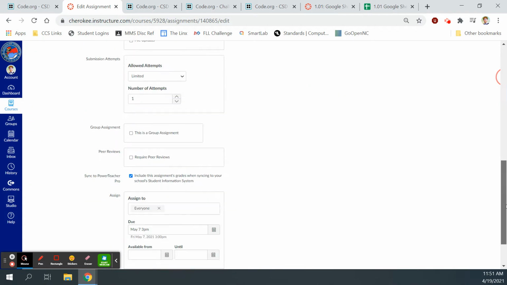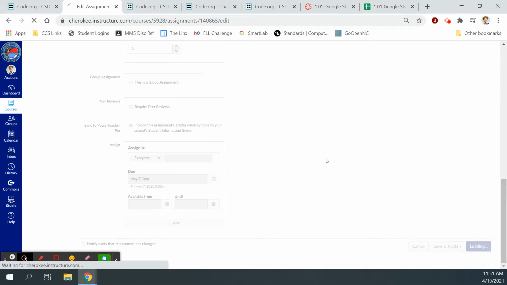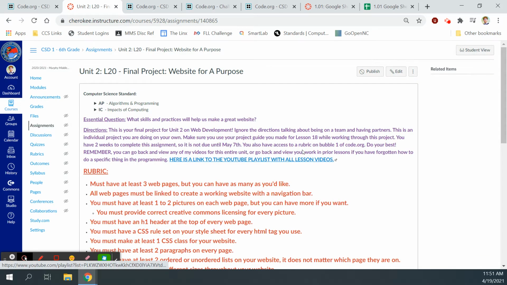Enzo, behind the scenes, peek behind the curtain. All right, there we go. Corrected, May 7th. You also have access to a rubric on Bubble 1 of code.org, so do your best.